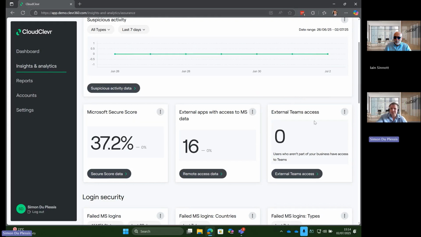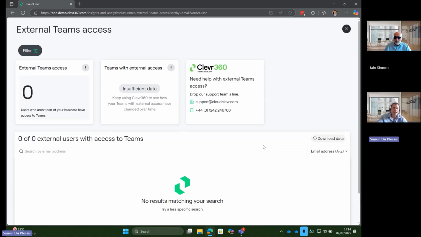And another useful feature is external Teams access. This is a quick way to see if any company data is shared externally to the organization. There isn't really any way directly to look at this on 365.